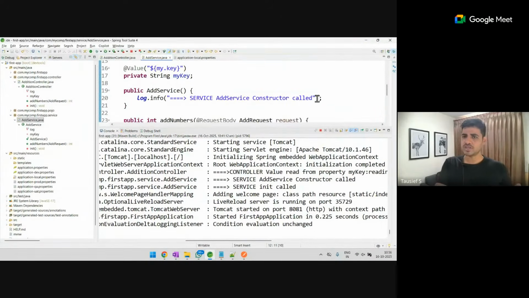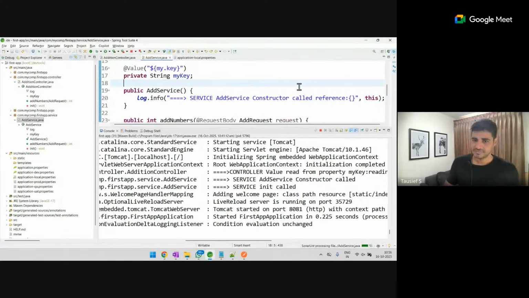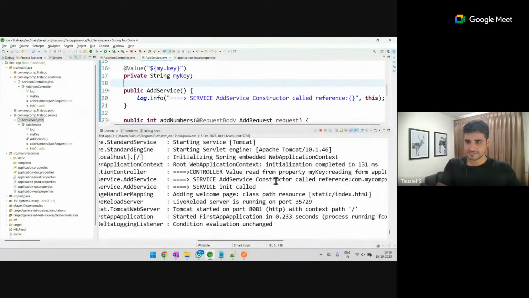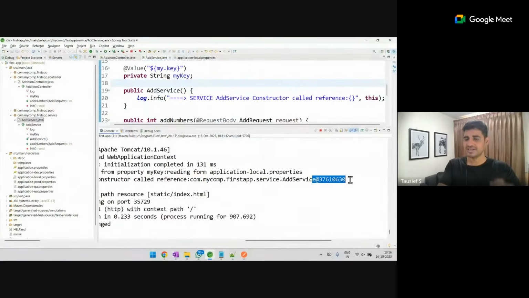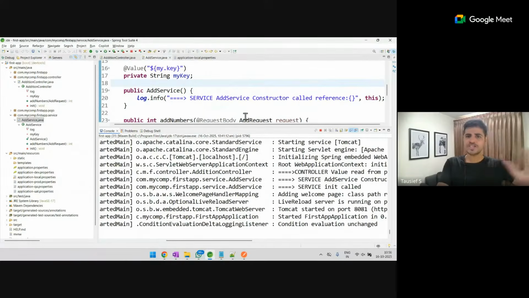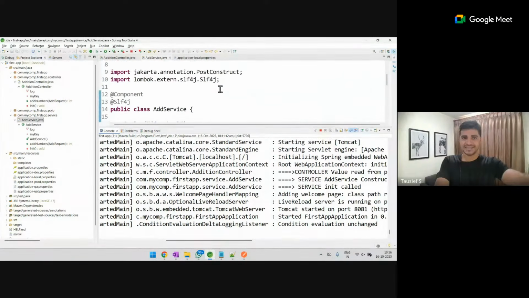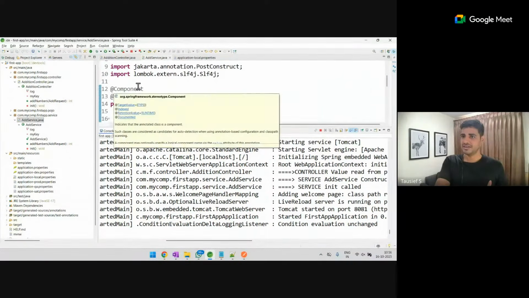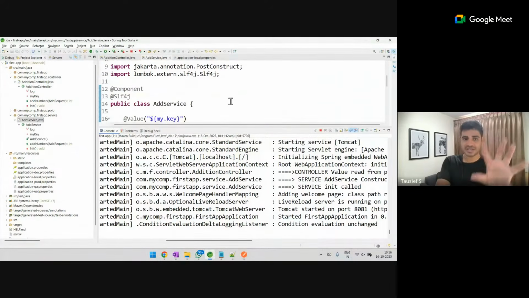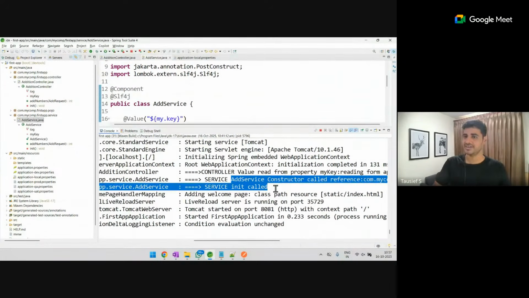In core Java, you would have learned something called the reference this, which prints the current object. Let's try to print this. This is coming, like the this reference. So on service startup, this reference came. Now, let's not change anything else in the code. Only @Component is added, which means the service object is created by Spring. We can confirm that here.